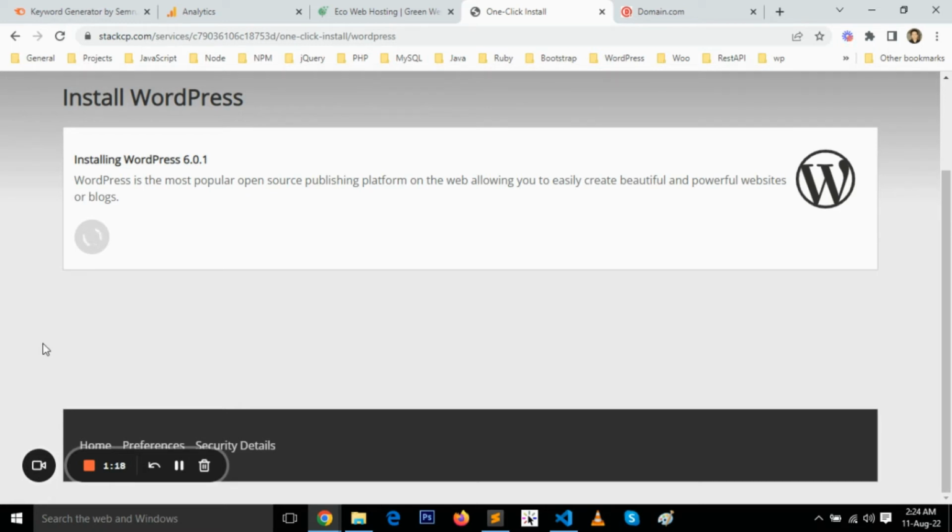actually they will not install it completely. They will put all the files and folders. That means the WordPress system files and folders, and you have to install it manually. This is the system installing WordPress on Eco Web Hosting.